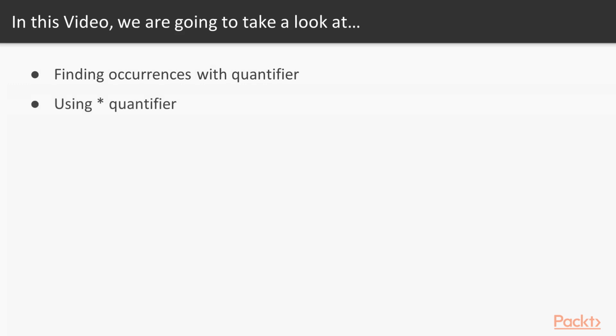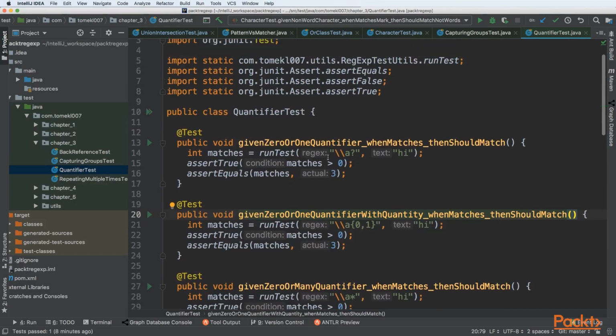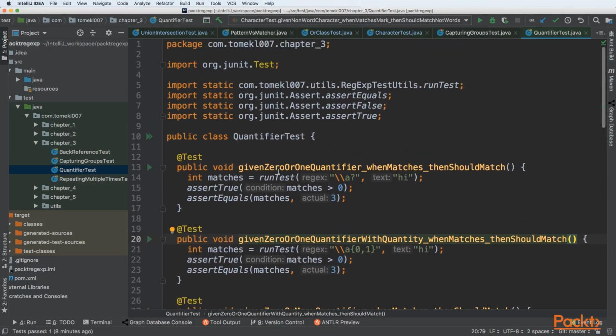So the first thing that we will do is to find occurrences with a quantifier. We'll be using the star quantifier to specify the number of occurrences that we are expecting to have in the input sequence that we are matching against. Finally, we'll be specifying the quantity using curly braces. So let's start from the quantifier test that has a lot of useful concepts.